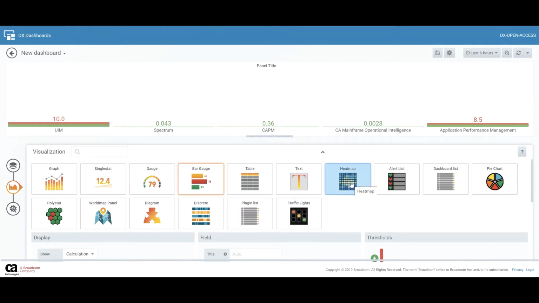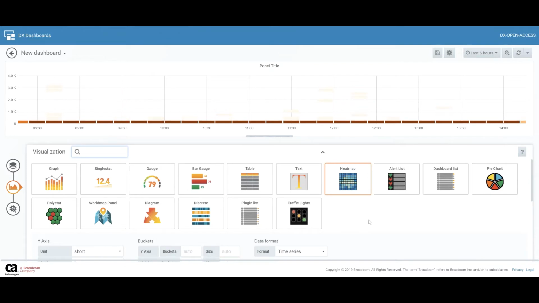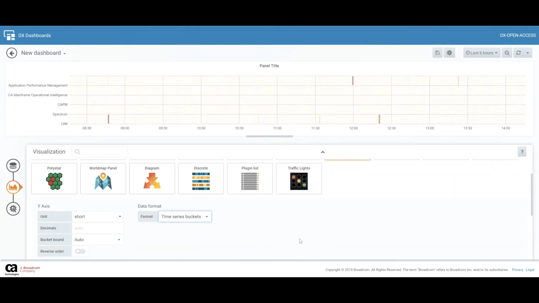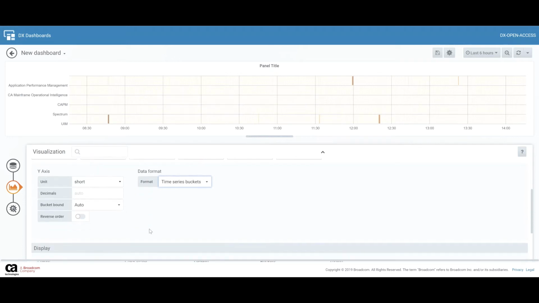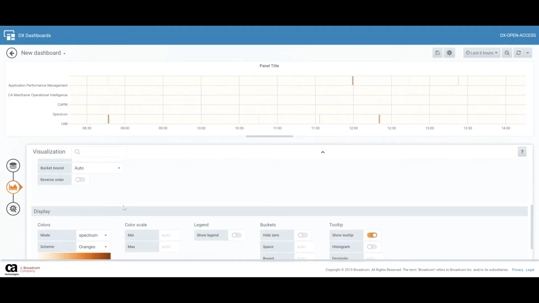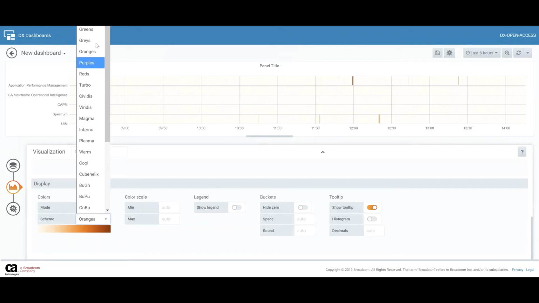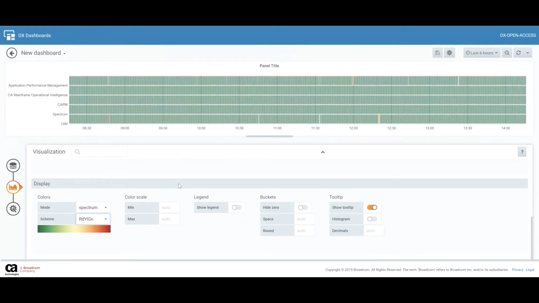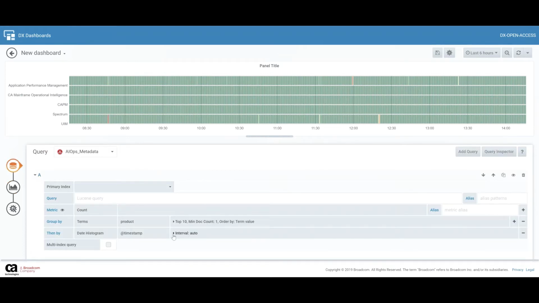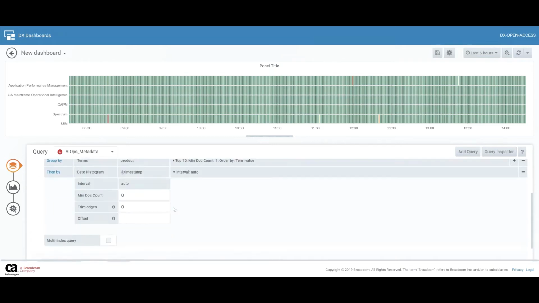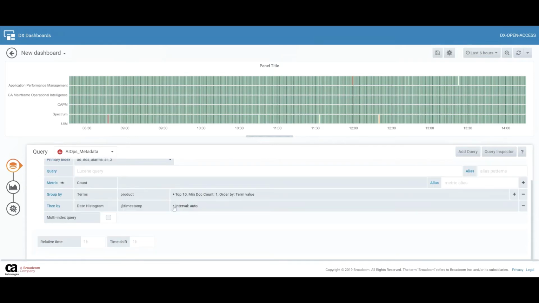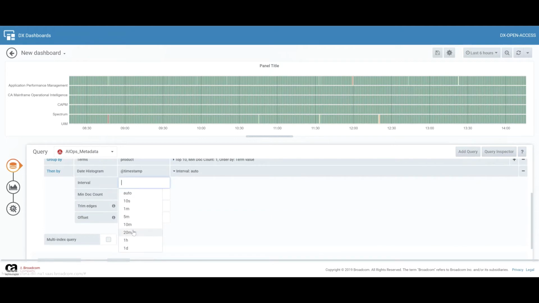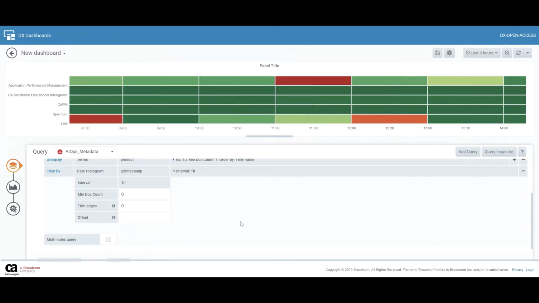We also have the interesting chart called heat map. In here, we need to change to time series bucket, and it is very interesting because it's going to give us a heat map of all the alarms segregated by product. We can also change how the chart looks. For example, we can choose this schema, and to change the granularity, we need to go to the query and specify the interval or the time bucket that we want to use for the data. Like if we put in 1 hour, it will look like this.